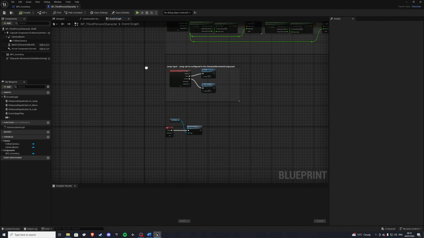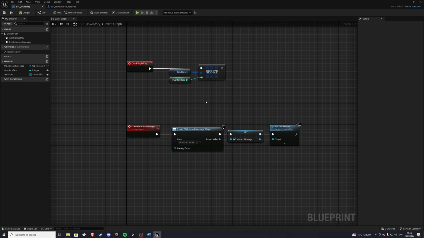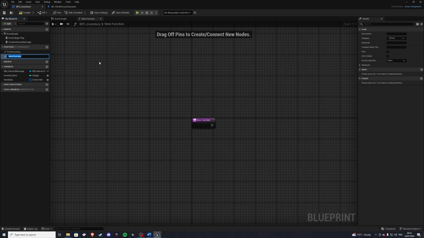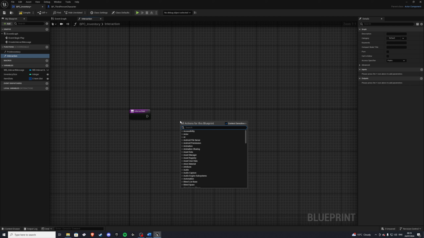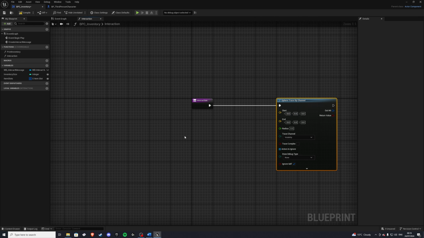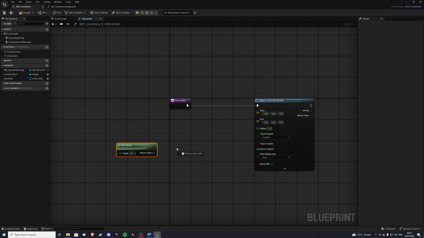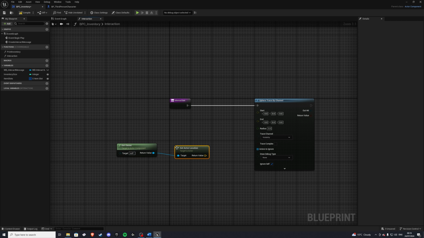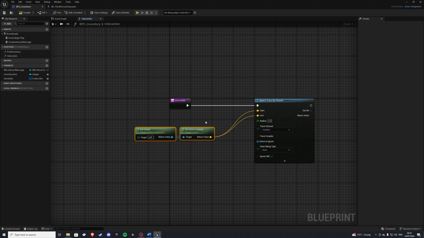First, we go to our Blueprint component inventory, and let's create a function called interaction. Here we'll do a sphere trace by channel. And for the start and end values, we'll get the owner. So this will refer to ourselves, our player character. And we'll do a get actor location, and this you will put into the start and the end.